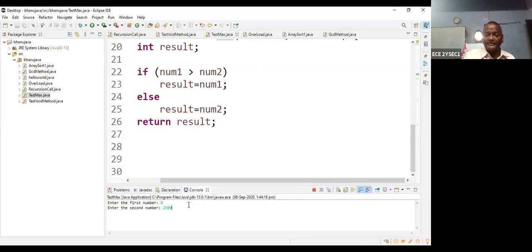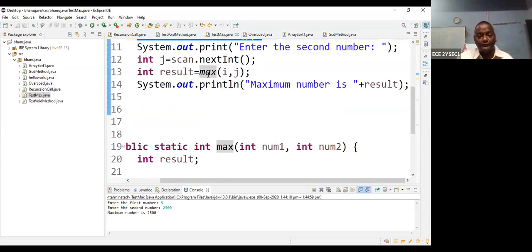After execution of this condition testing, it will return the value. What is returned? I expect 2500 is returned. So now this 2500 is transferred to where you are calling here. So 2500 comes to this position and it is assigned to result. This result can be displayed in this instruction. Here the result can be displayed.